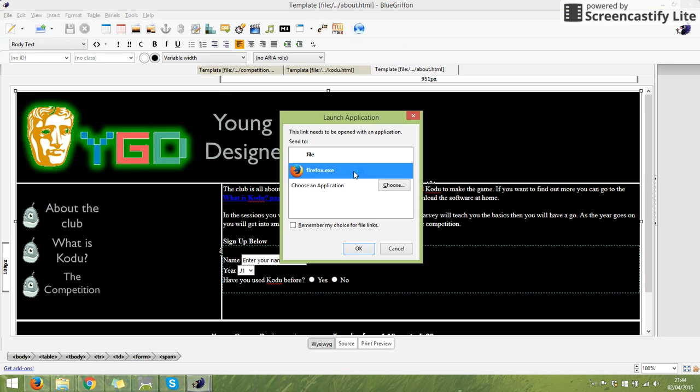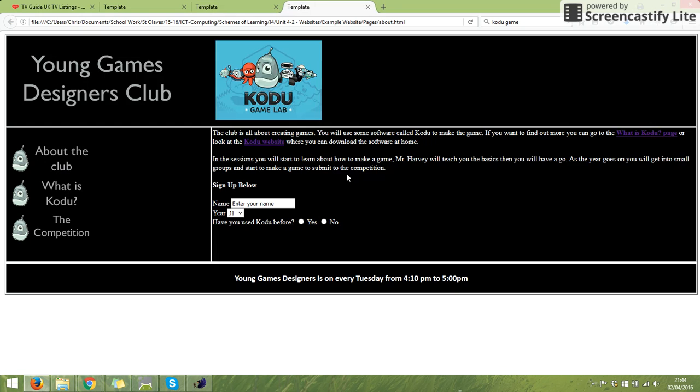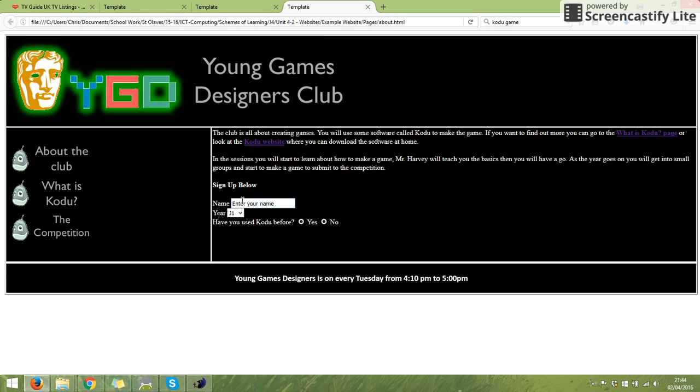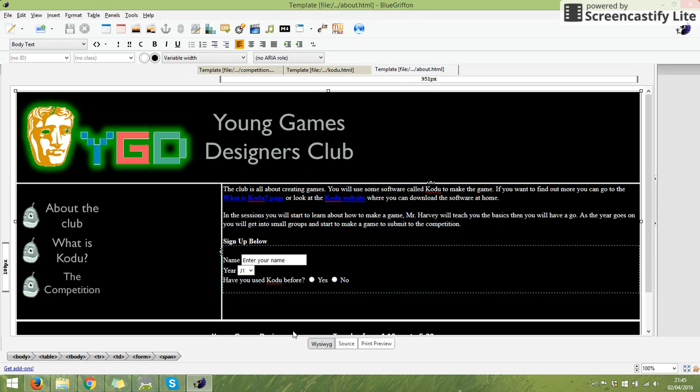When I run it, I can click that on, or I can click that on. Now I shouldn't be able to do that. What I should be able to do is click one or the other. But anyway, we can put one in, so it might be better to use your drop-down list for that. But we now have a form there. Now that's what I want, so I can find out their name, what year they're in, whether they've used Kodu before. Okay, I can't actually do anything with that information, which is really frustrating.